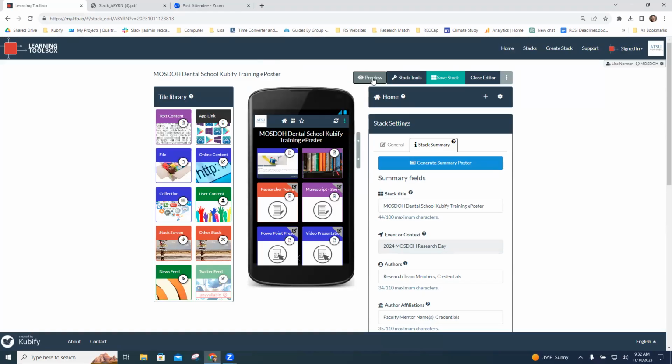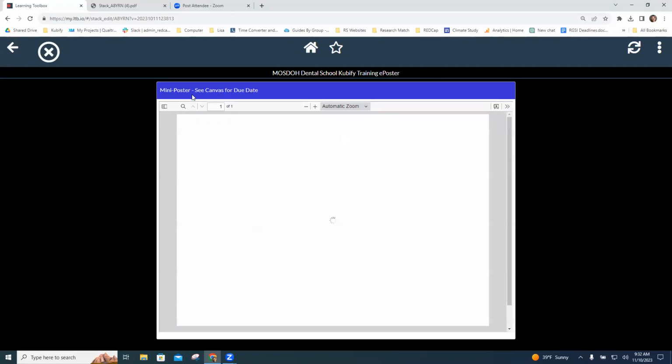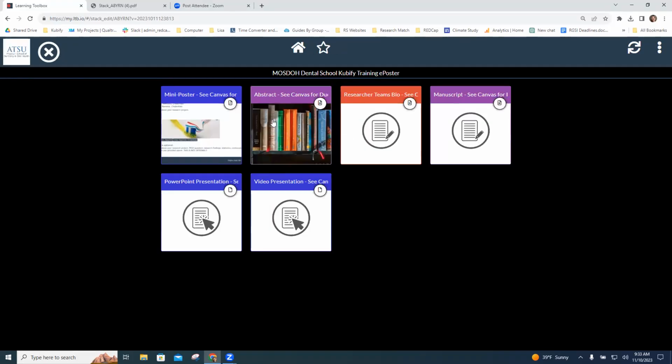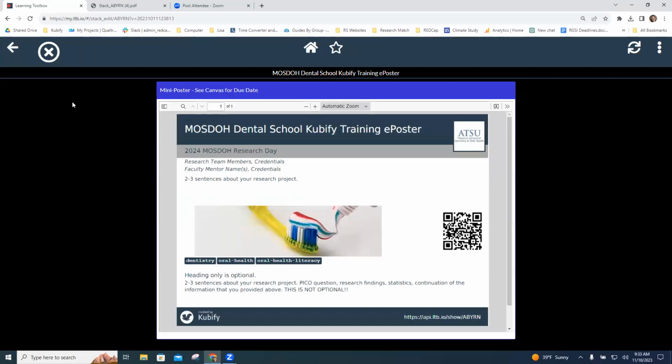We're going to take a look at this preview button. So if you want to take a look and see what your ePoster looks like, if someone was viewing it on a laptop or a desktop, this is what you would see. You could also go in and click on your mini poster, and you could see what it looks like in full size as well. That would be the same with the rest of these. If you had information in your abstract or your research or bios team, you could actually click and see the full information. Now, when I click on abstract, there won't be anything in there because we haven't put any information in there. But like your mini poster, you can see what it would look like.